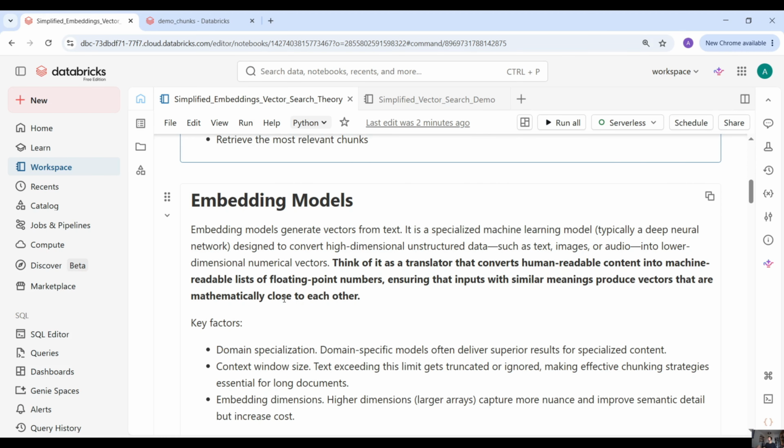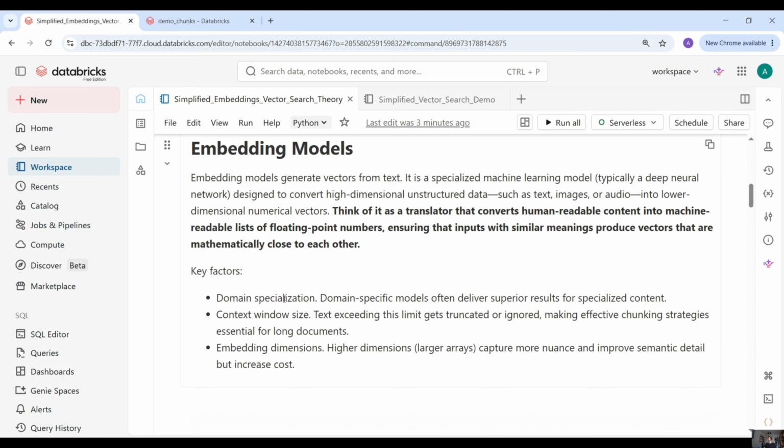Embedding models generate vectors from text. It is a specialized machine learning model, typically a deep neural network, designed to convert high-dimensional unstructured data such as text, images, or audio into lower-dimensional numerical vectors. Think of it as a translator that converts human-readable content into machine-readable lists of floating numbers, ensuring that inputs with similar meanings produce vectors that are mathematically close to each other.